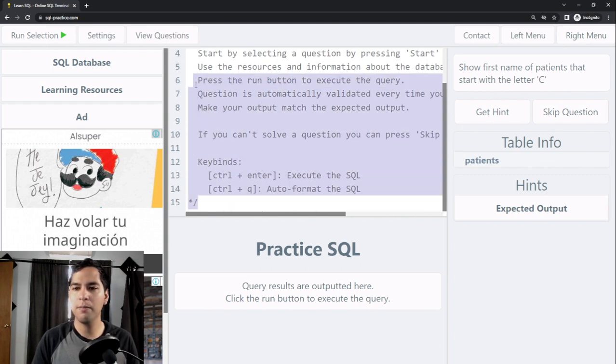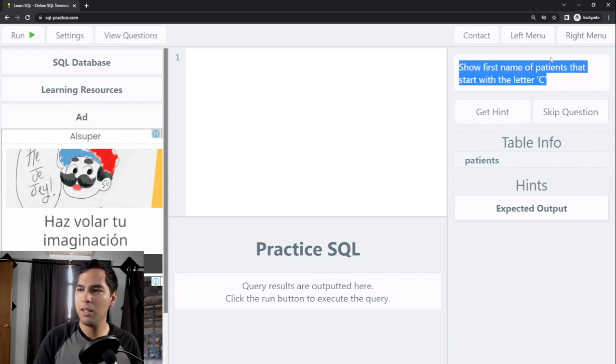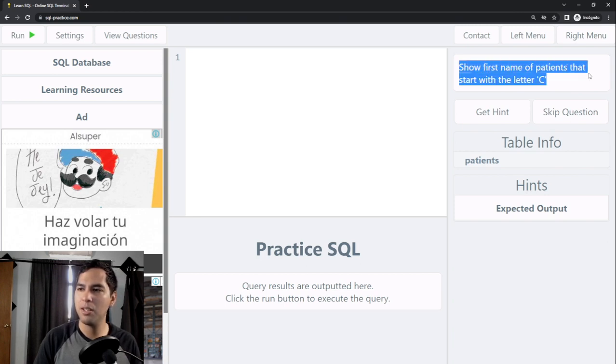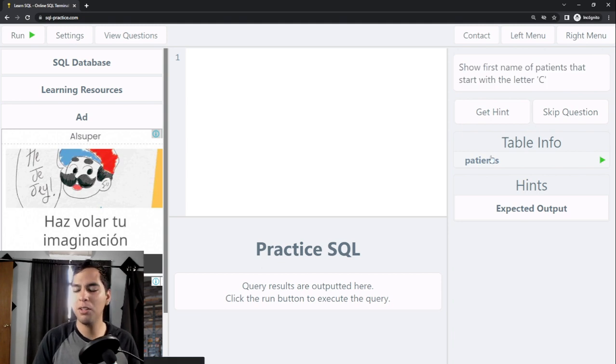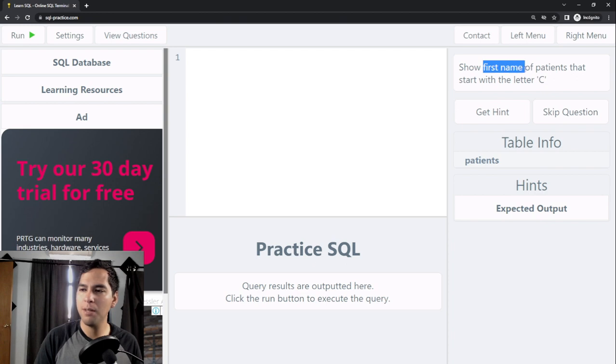So here we are inside the question. Here it says the problem statement: show first name of patients that start with the letter C. Okay, first of all, we need to understand the problem. It wants us to show the first name of the patients that start with the letter C. The first name has to start with the letter C.